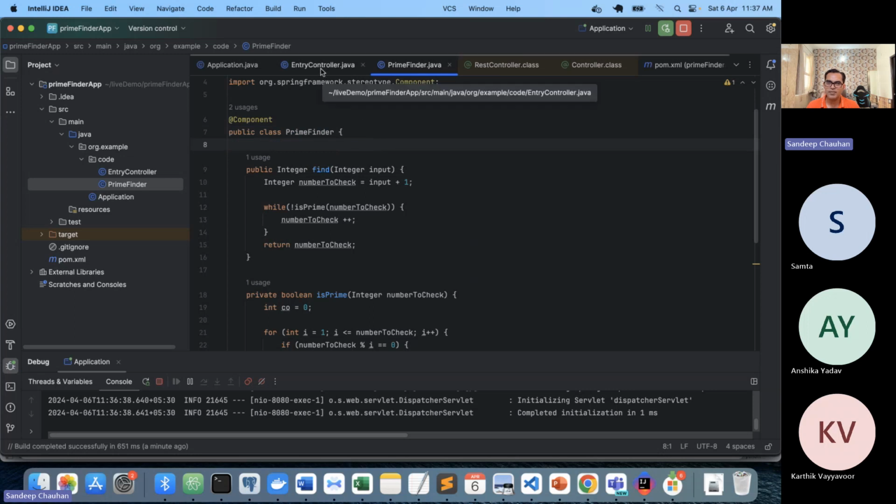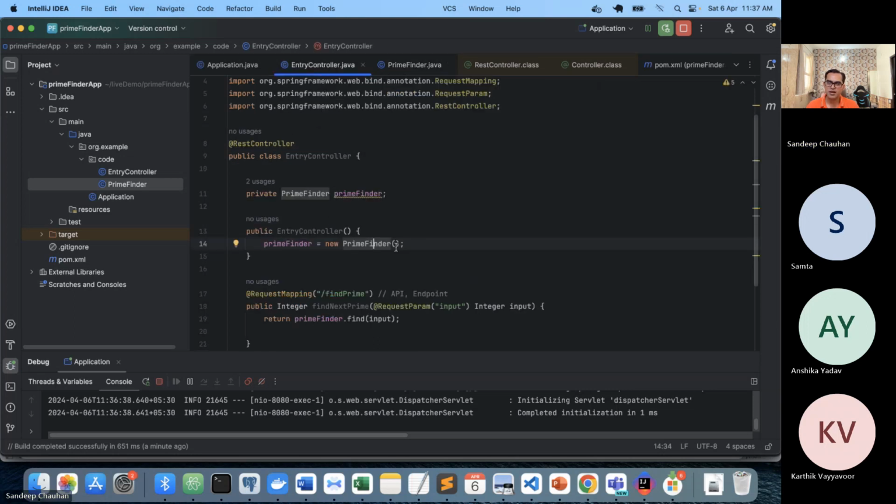Now coming back to entry controller. Over here, the instance which is created by Spring Boot, we need to accept that. We don't need to create it ourselves, right? So how to accept that? That's step number 2. So what you can do is you can accept that instance, which is created by Spring Boot, inside this constructor only and assign it like this.